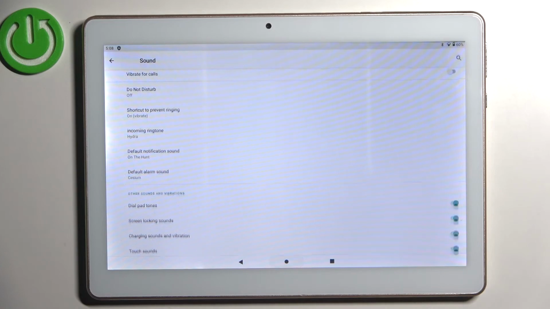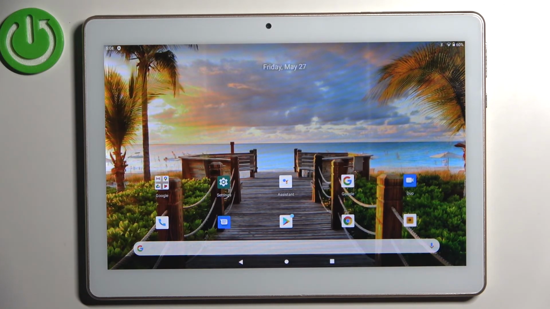So actually this is it. This is how to change the ringtone in your TOSCIDO X109.